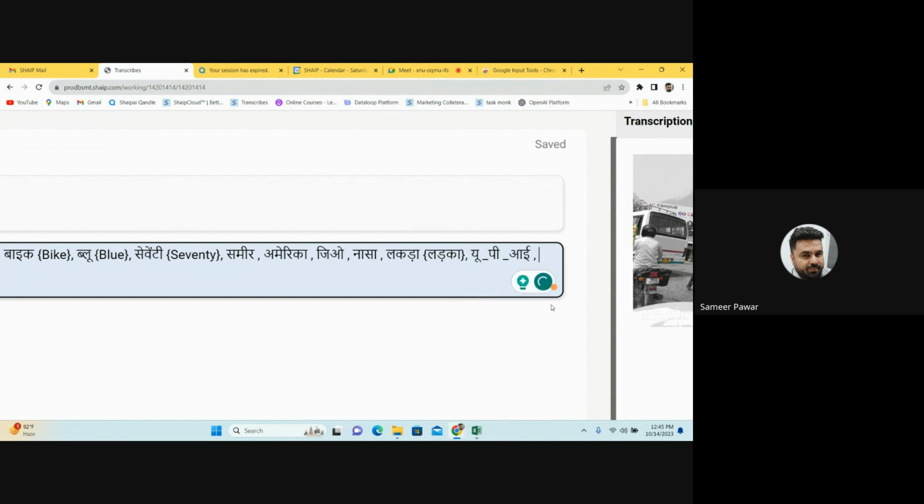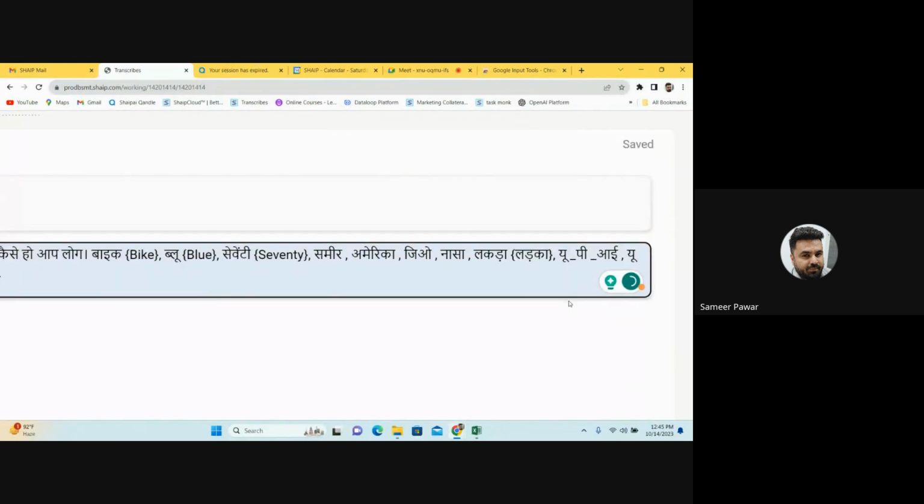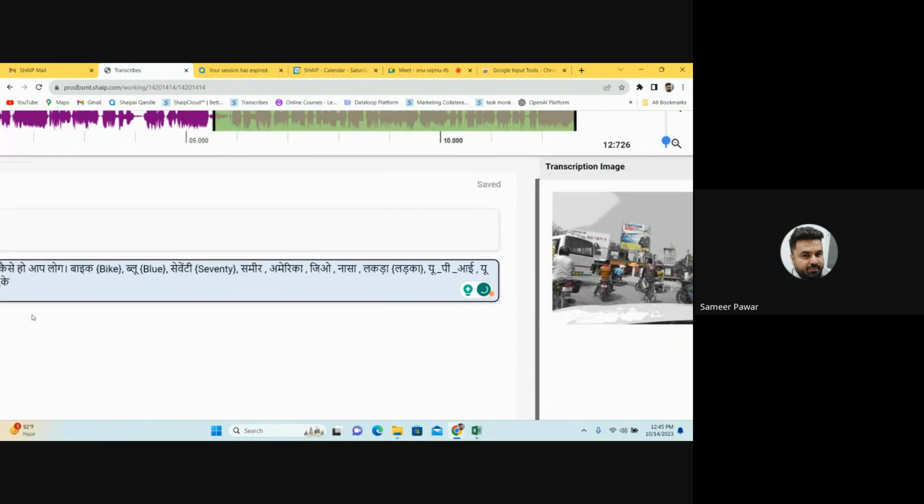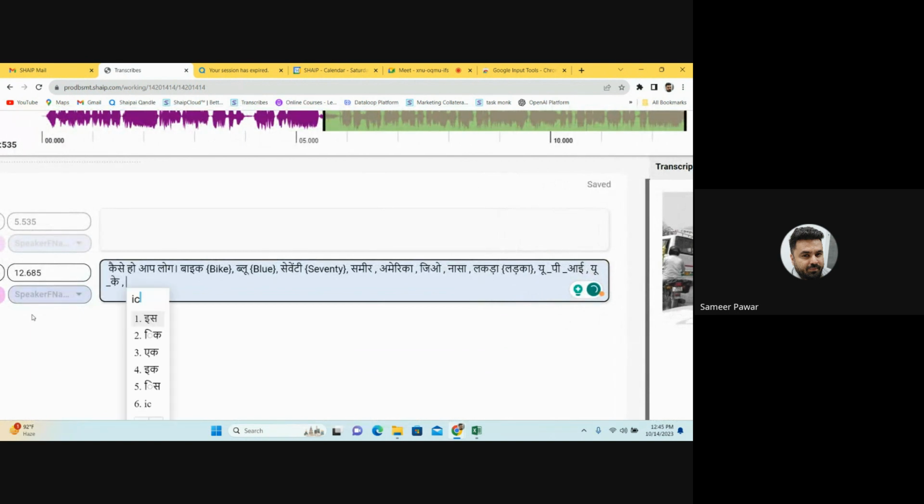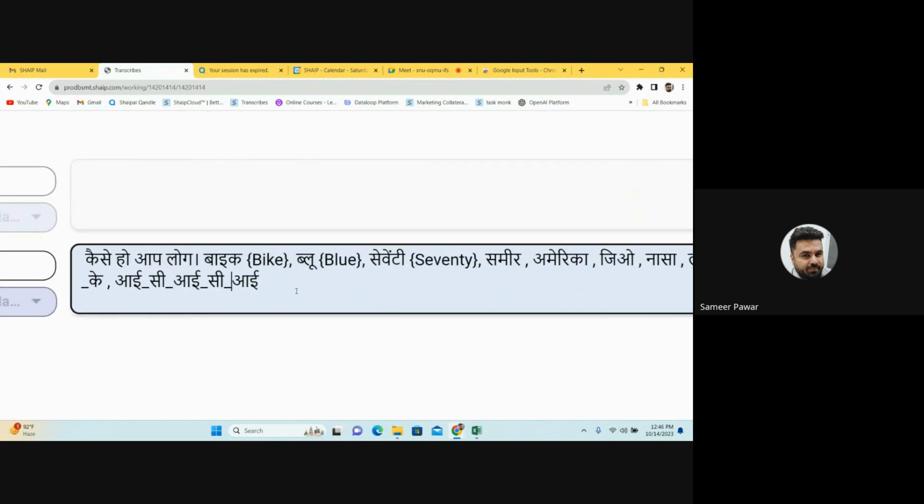If it is UK, I will write U, underscore, A. If it is ICICI, I will write like this: I, underscore without any spaces, C, underscore, I, underscore, C, underscore, I. That's it. Any confusion how to use an initial if said?